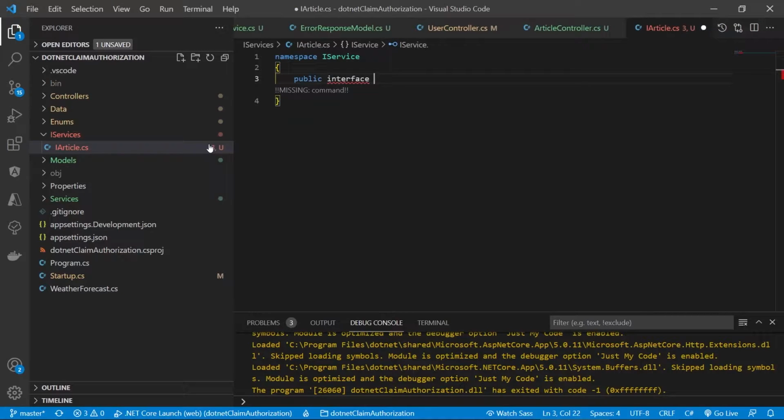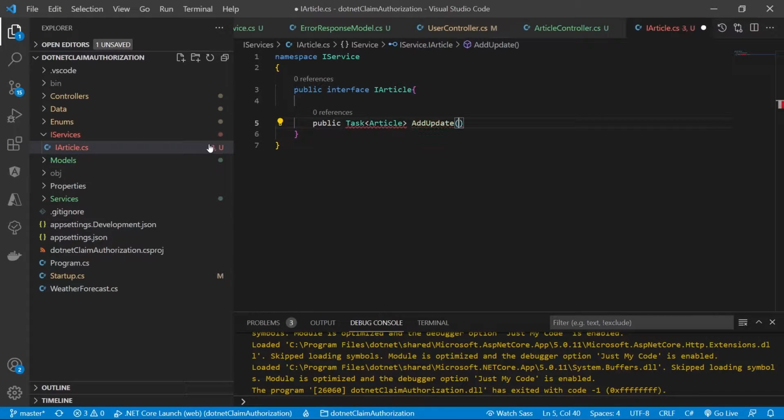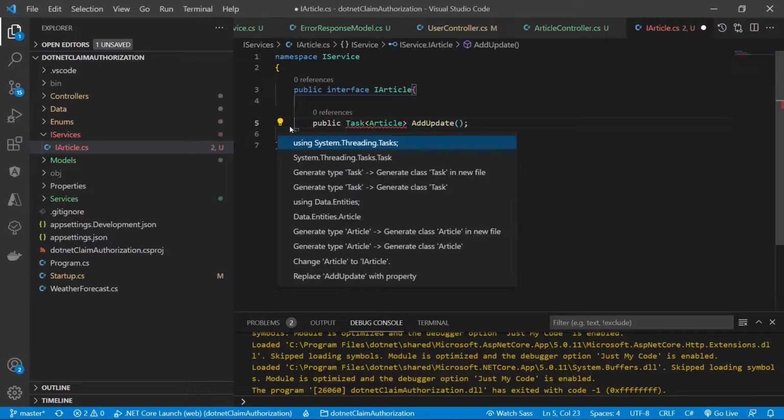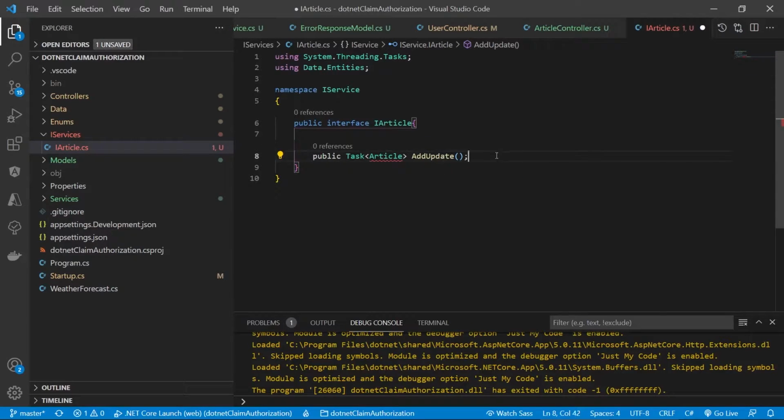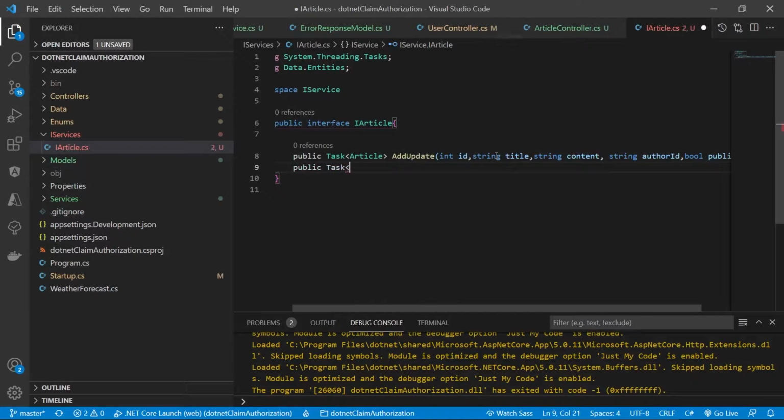Public interface name. Now we will declare method. In an interface, we cannot use access modifier. This method return type will be Task. In a Task, we will return Article. This is our entity class. Import the Task and Article. So this method will accept ID. We will use ID to update the article, title, content, and author ID, and publish status. Second method, delete article, return type Task, and it will return boolean, and it will accept ID.